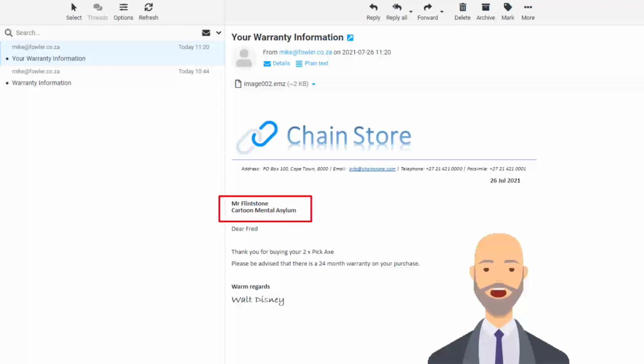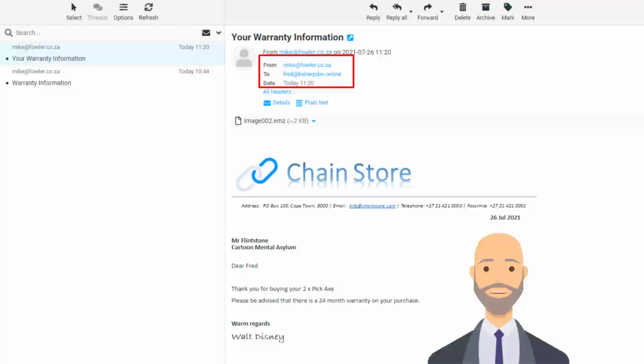Firstly, you can see that it's personalized to Mr. Flintstone. You can also see that if I click on details, none of the other email addresses appear. This is a single email sent to a single person, which has no chance of landing in the spam folder. And it's got personalized information and all the details a client needs to act upon the information. That's how we mail merge.